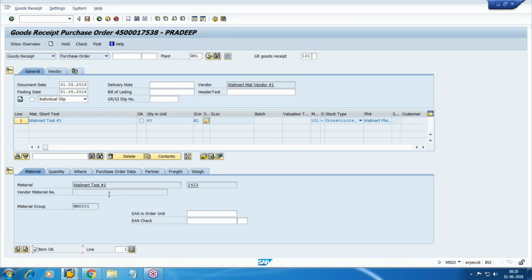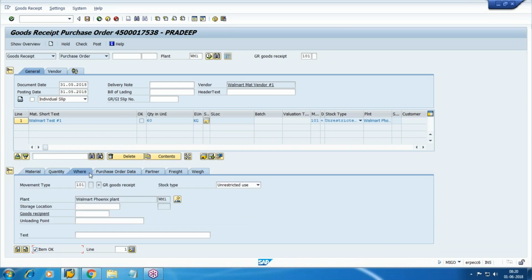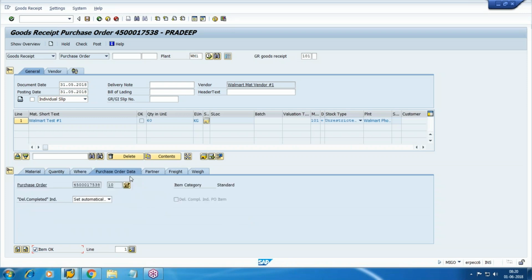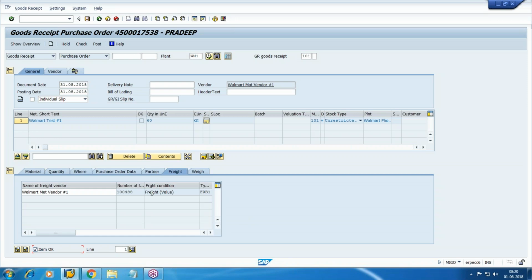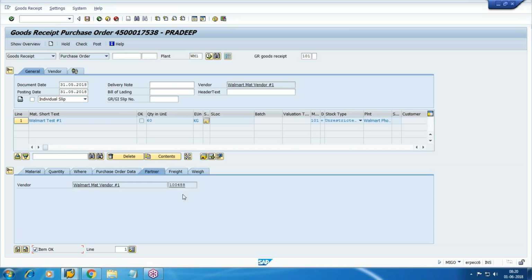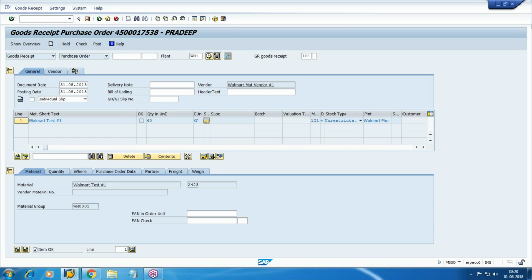Before this, you just check whether what we have placed the order for is what we are receiving. We are receiving from this vendor, and this is the material number. These are the material details, material group, how many quantity, 60 kg, and in this plant we are purchasing. This is your PO number. Freight cost is also there from this vendor. All this information is available. I want to see whether all the information is available or not. Select item OK, check.